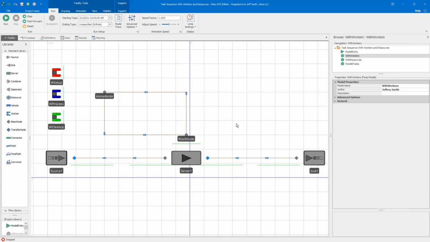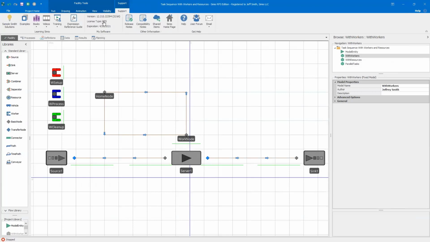And the last thing I was going to ask you is, in your license, do you have the academic RPS license, or do you know what your license type is? Quickly look. If you go to the support ribbon right here, it will tell you under license type.